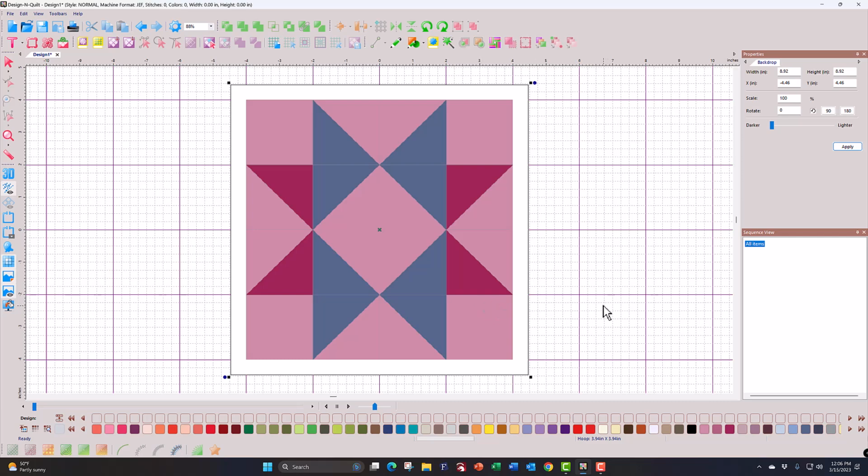All right, so those are your basic backdrop manipulation tools. That's about all we have time to cover in this month's lesson. Next month, we'll take a look at, once you bring a backdrop in, how we use that to go ahead and start creating quilt blocks.